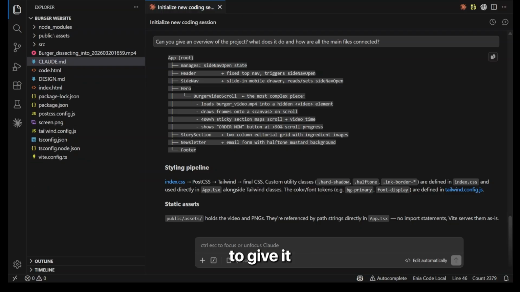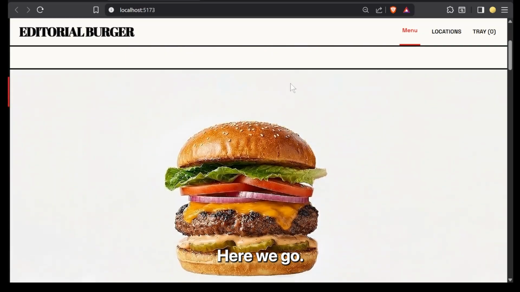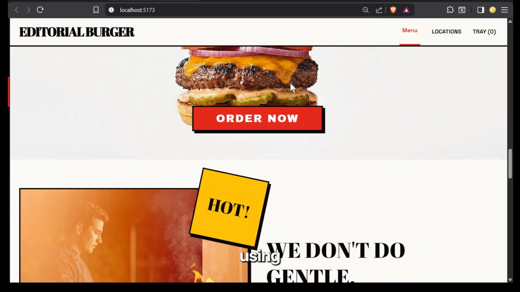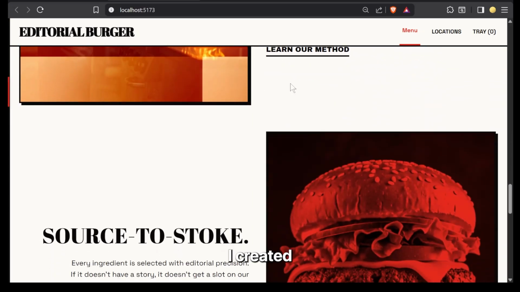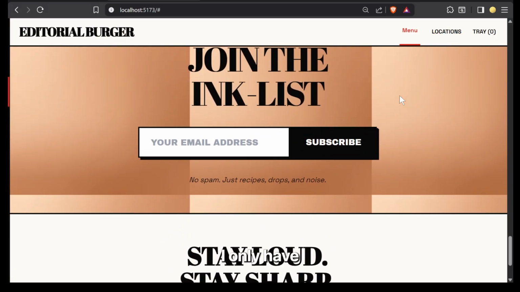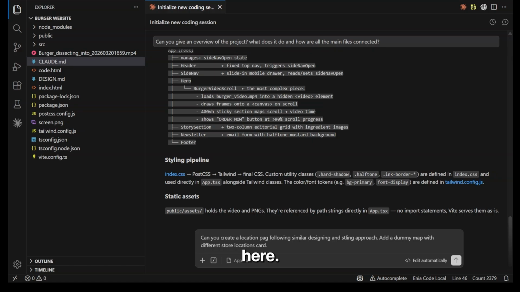Now it's time to give it an actual task to see what it can create. Just for your reference, this is what my current website looks like. Here we go. I already made this using a design I created in Stitch. Now what I want is for Claude to create this locations page, because right now I only have this menu page right here. Now here I'm giving it a prompt, and the prompt is simple.